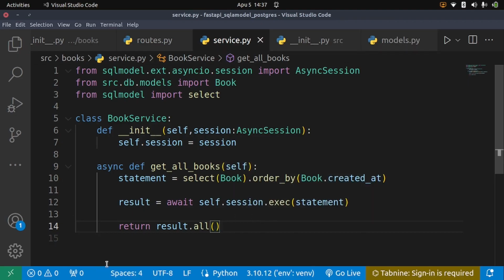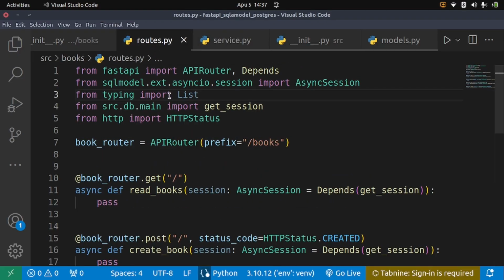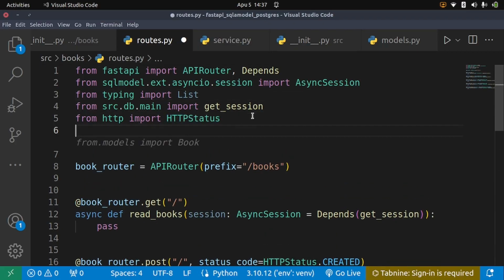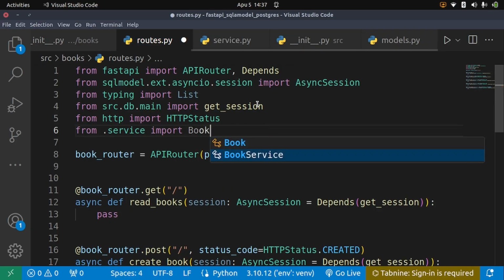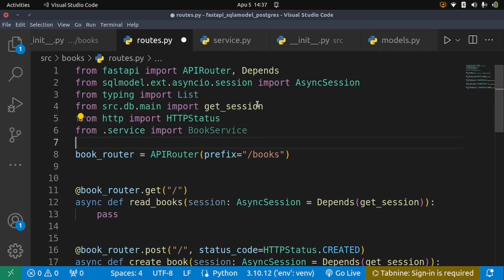Now let's go ahead and make use of this within our routes. So what I'm going to do is to go to our routes file right here, and then within our routes I'm going to go ahead and import our service. So I'll just say from dot service we are going to go ahead and import our book service. And once we've imported this, then let's make use of it.